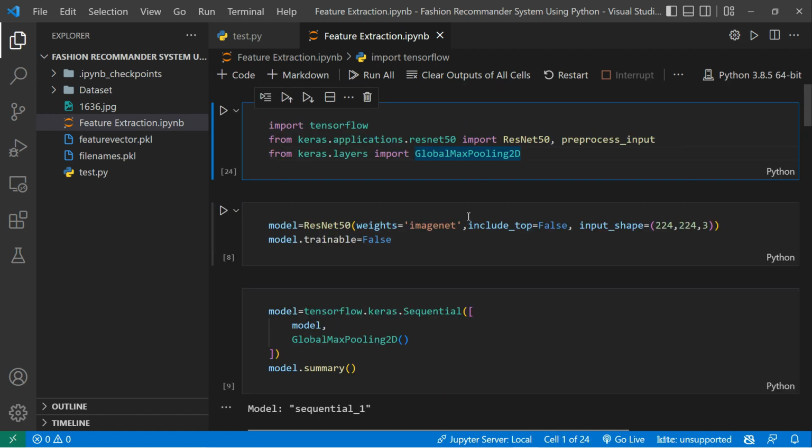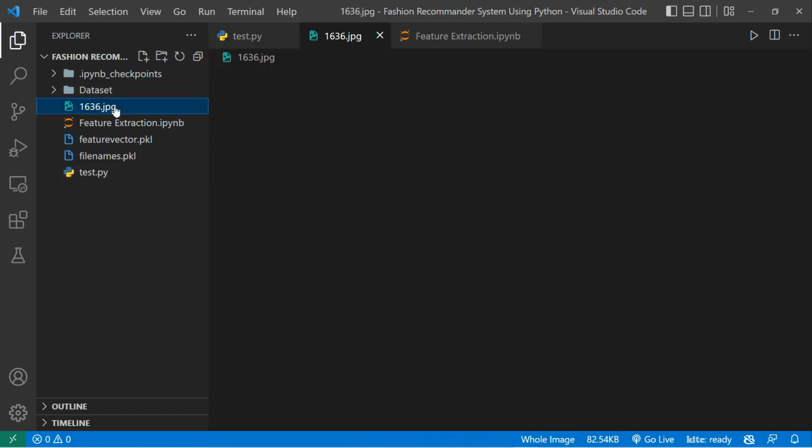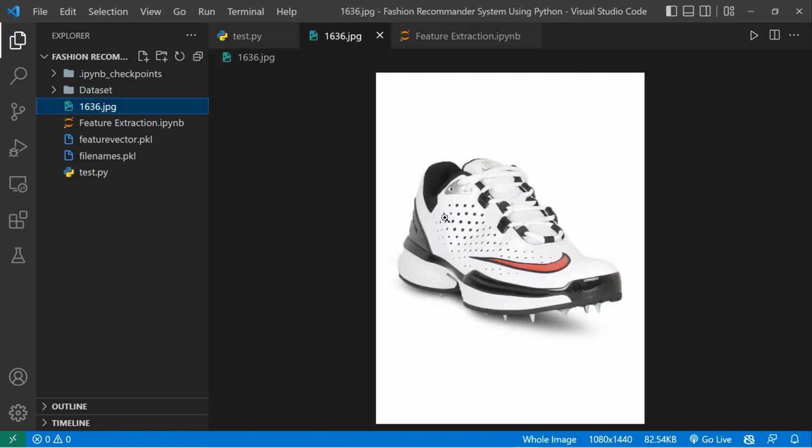Now we are going to test using one picture. That's when we give one picture to our model, and our model gives the 5 images as a recommendation. This is the picture of the shoe. We just pass these images, and our model gives you the 5 images as a recommendation.